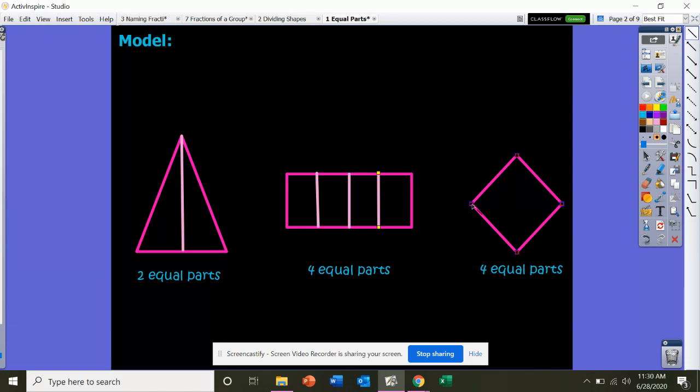Here we have a square tilted on its side. I'm going to partition it into four equal parts. I'm going to treat this kind of like a circle, and I'll show you the rule with the circle next. But I just cut it in half to make two parts. Now I have four equal parts.